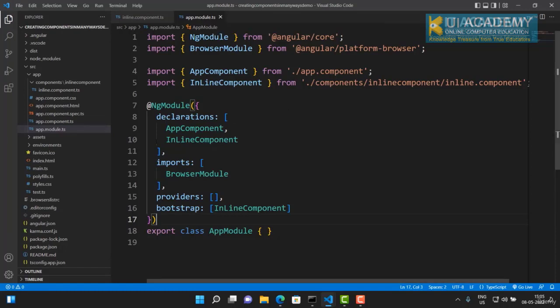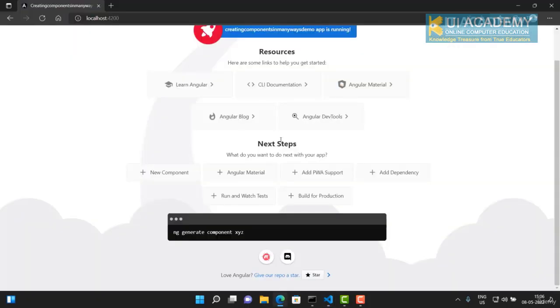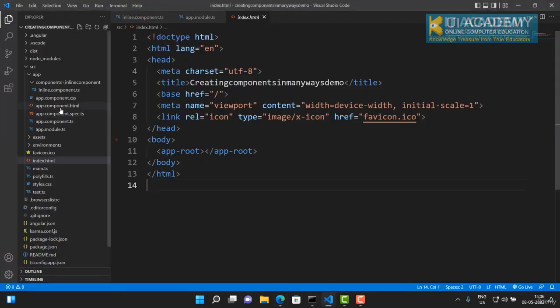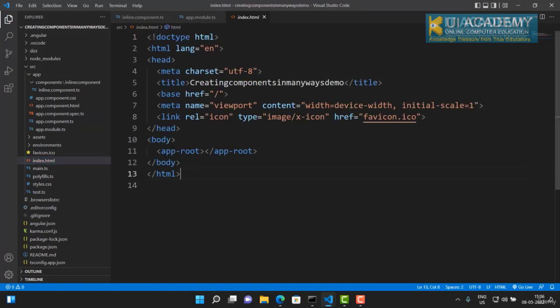And then the final thing is in the index.html, because we know at the end of the day Angular is single page application development. So the page that actually gets opened in the browser is the index.html. By default the output you are seeing from the app component is coming from app.component.html. And if you notice in app.component.ts, they gave the selector name as app-root. That's why in the index.html page they are using app-root.